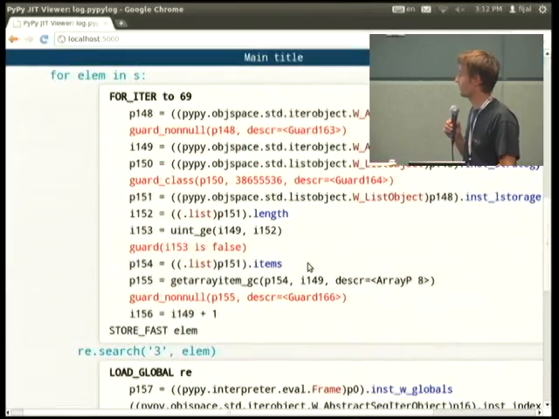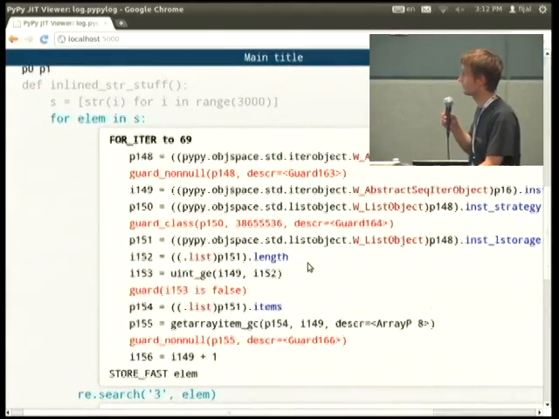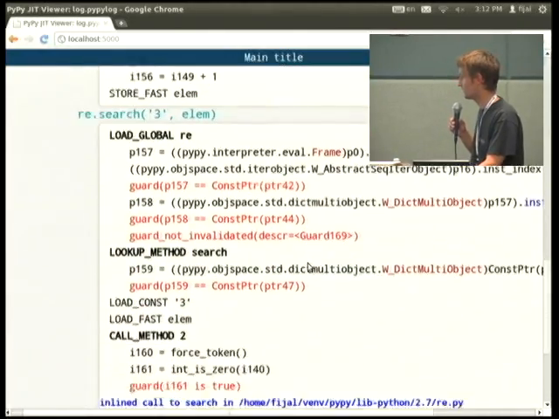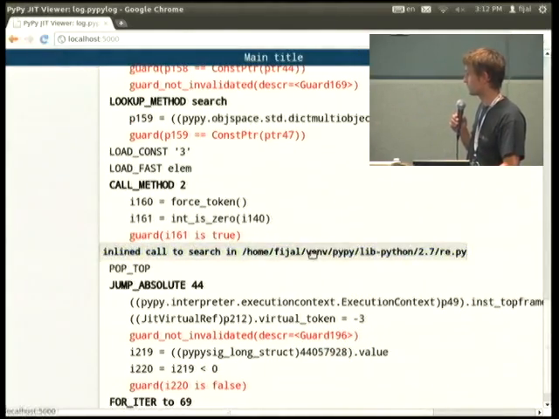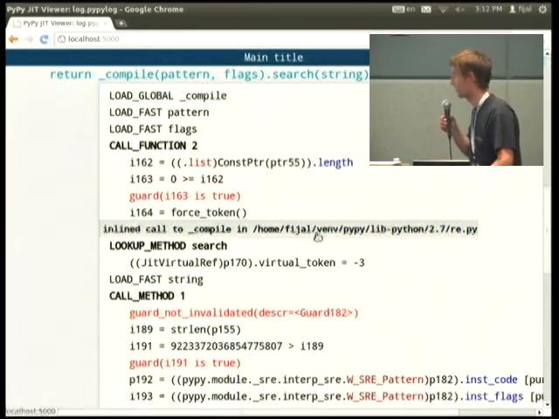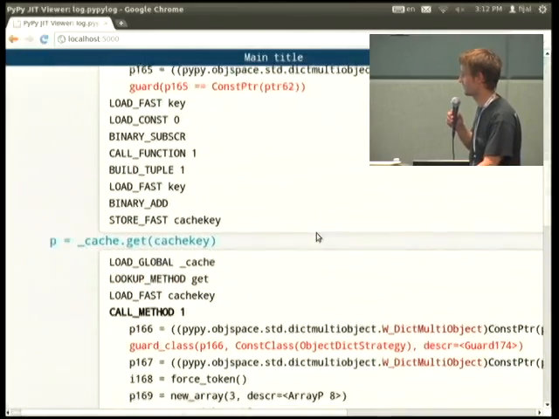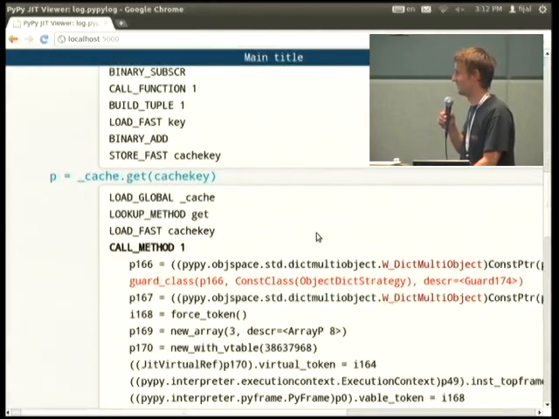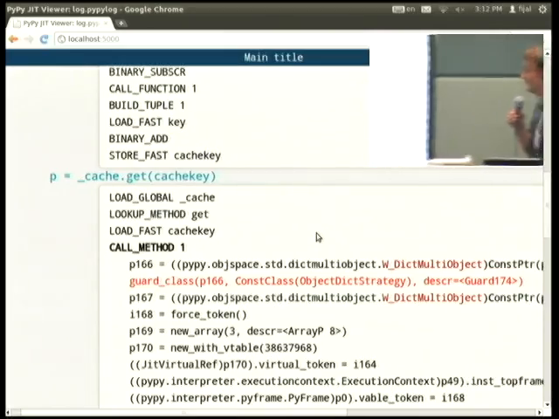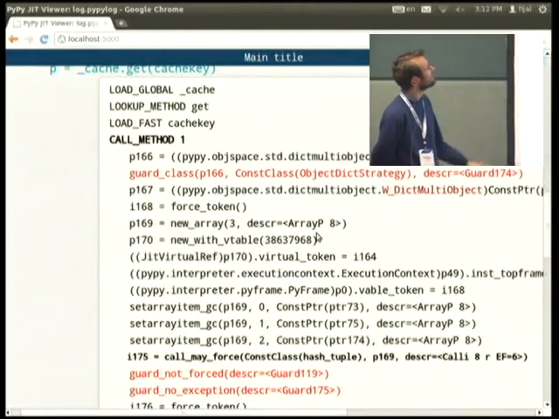Up. Yes. This is the inline string, so for each element. And then we inline the call to stuff in the regular expression. Can you follow? We compile. As well, yes. Here we are in the module re.py. Like, hash a tuple.